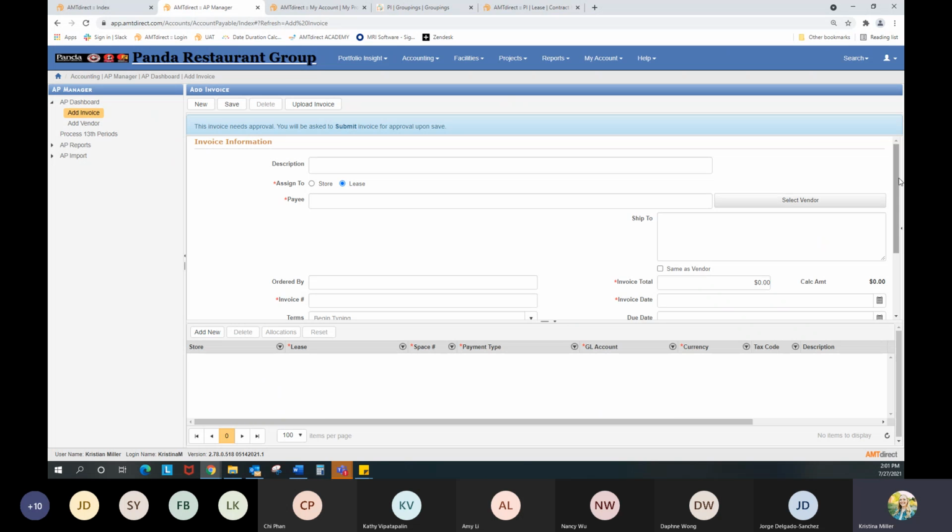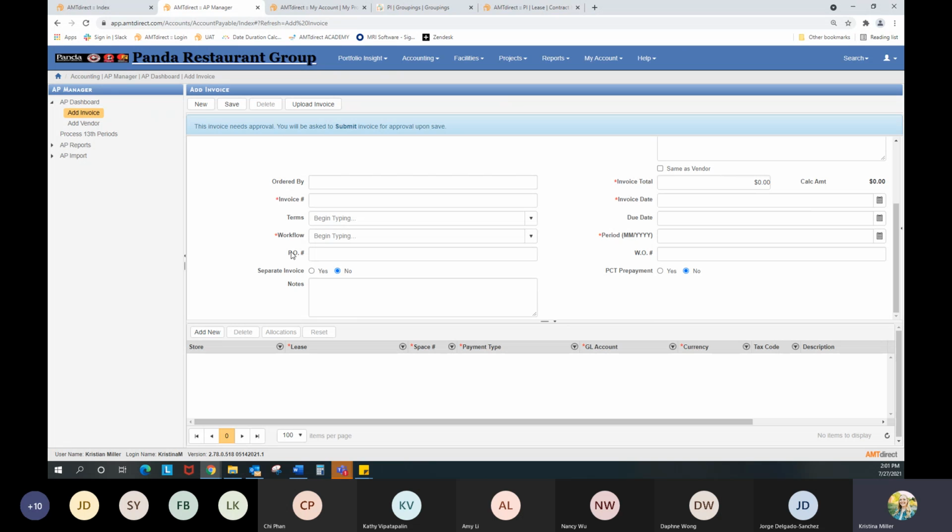You would fill out the information as you typically would. And then here you have the workflow field where you could designate, okay, now that I've created this invoice, who do I want it to go to for approval? So here's where you could select Amy or Kathy or Nancy or whoever it is, whatever workflow you want this particular invoice to go through. You would just assign that here.